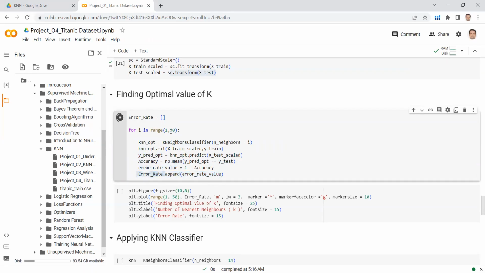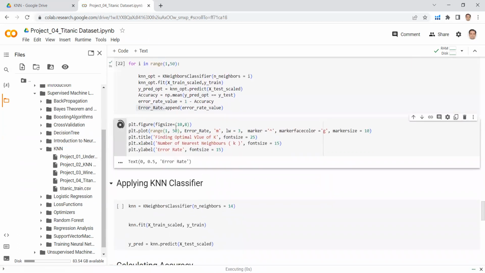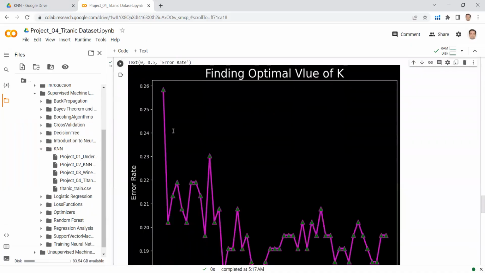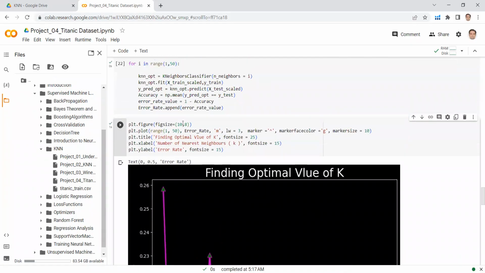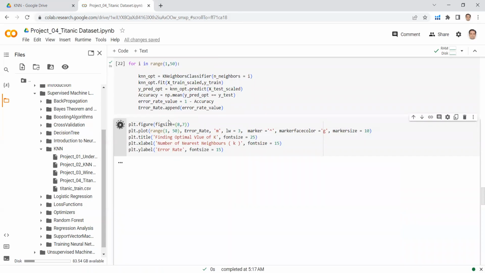Okay, let's run this cell to calculate the 50 values of the error rate, and here I am going to plot my error rate. So we can see that this is the plot of error rate. Let me reduce the size of this to 8 by 7. I think it will be good.